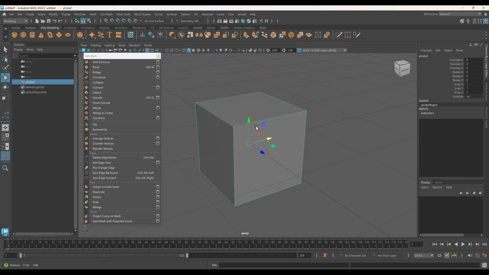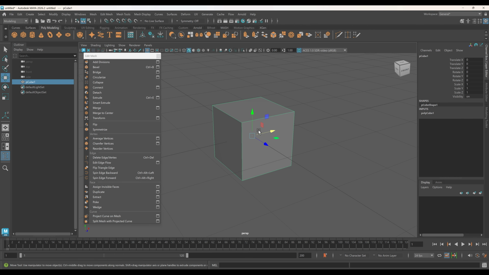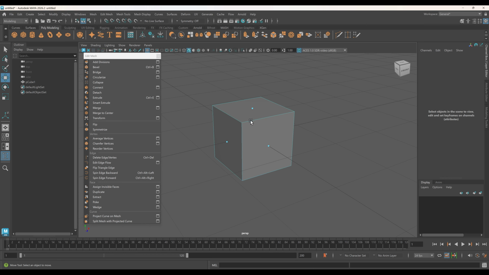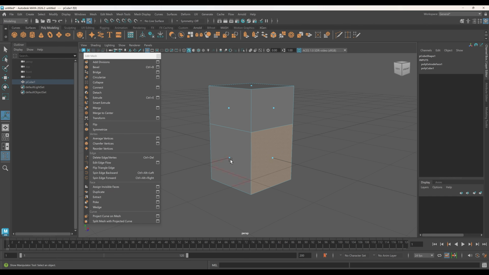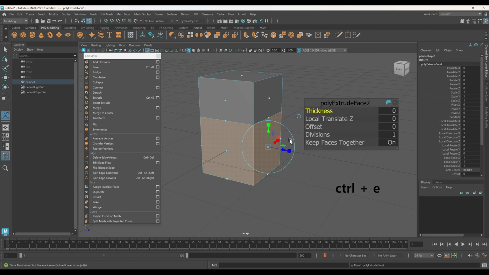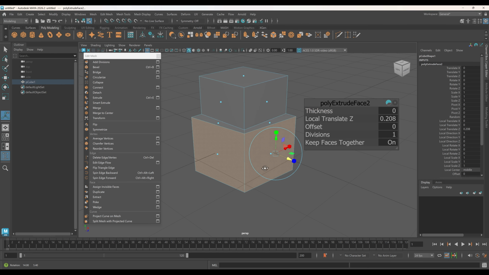Let's create a new cube. Next is Extrude. Extrude extends selected faces or edges to create new geometry. It is one of the most frequently used tools in polygon modeling. This time, let's select two faces and apply Extrude. By default, the selected faces extrude together as a single region.